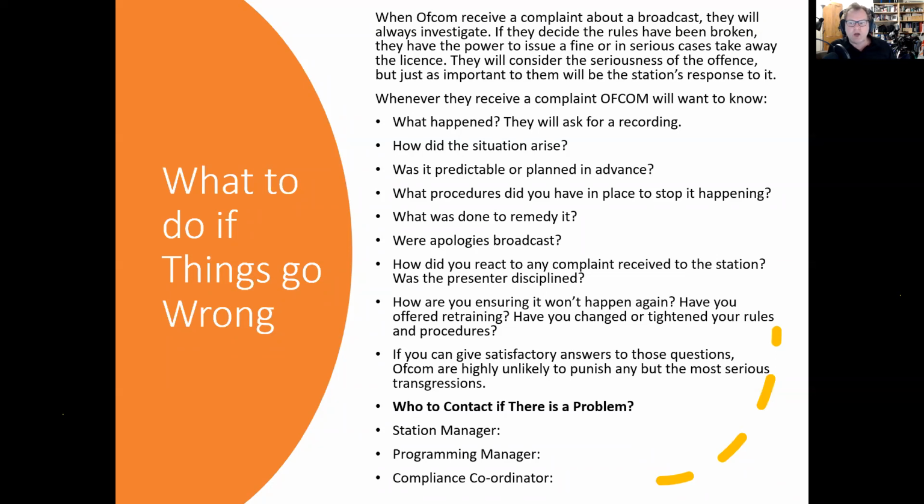Then Ofcom will want to know what you did with the presenter, what kind of training you've had, and you'll all be able to say that you've attended an online briefing about this. And if there's a problem in your station and in your program, just double check with your station manager and your program team whether this was a problem. And if it is, correct it as soon as you can, put out an apology, or update the information as quickly as possible.